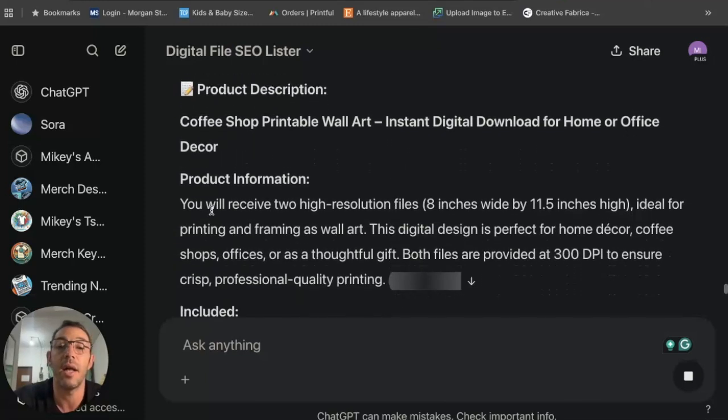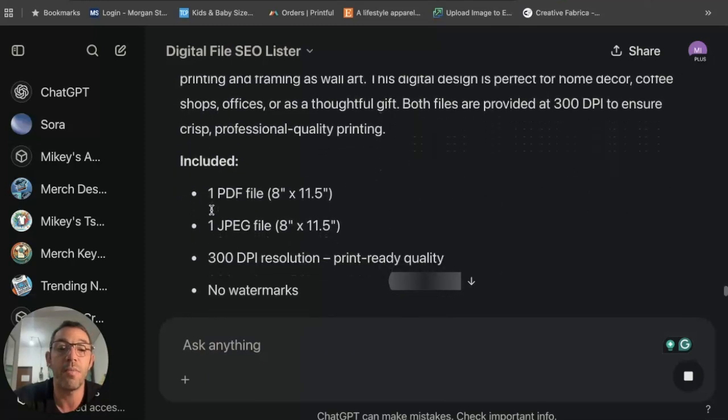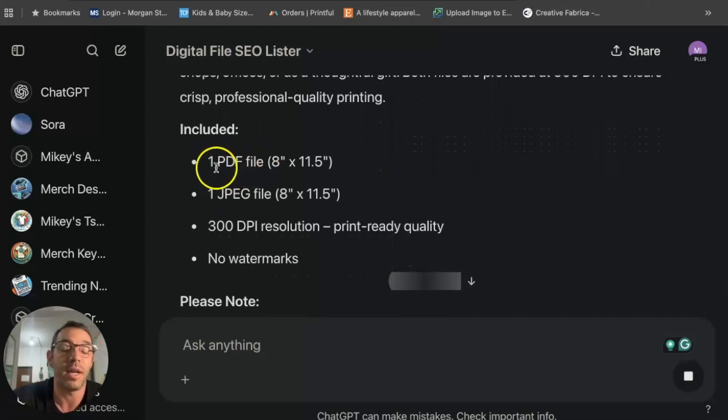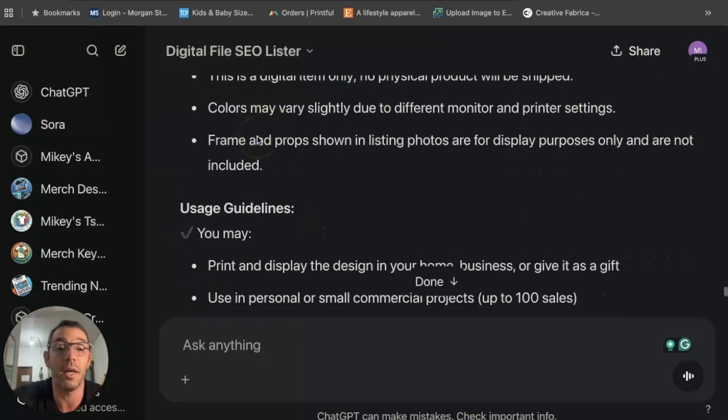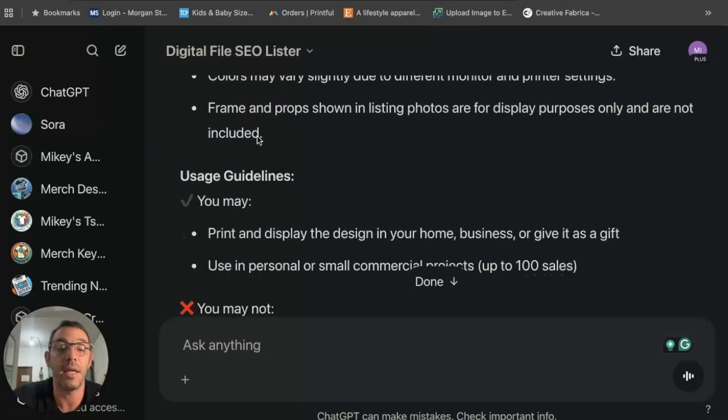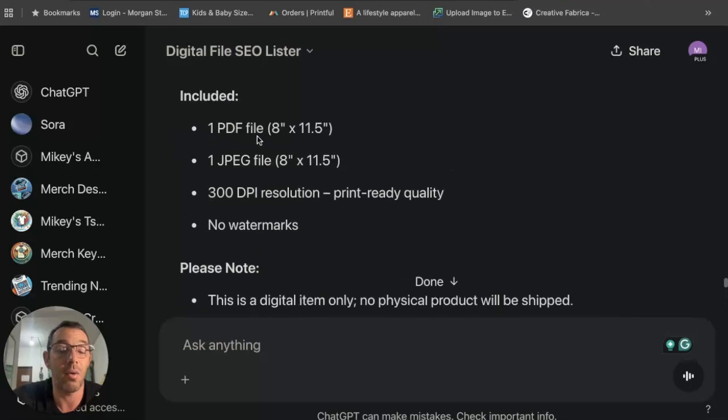And then here we got the description. The way I do my descriptions for my wall art is I offer two files, a PDF and one JPEG. And these are the sizes that I offer. So again, use this as a template. Maybe you're offering larger wall arts, different files, things like that. So you just want to go through here and, like I said, take things in, take things out, put things in. But that is how this works.